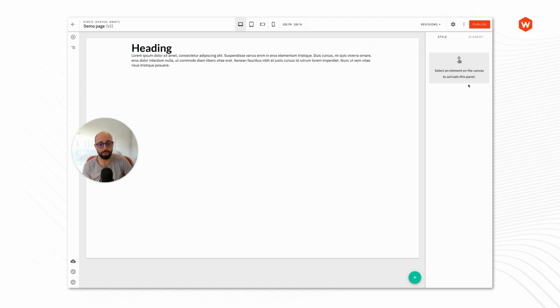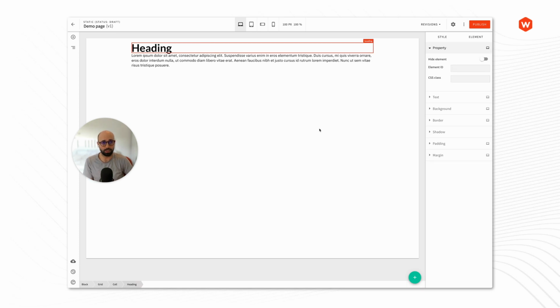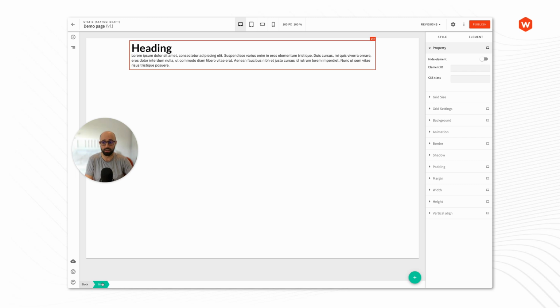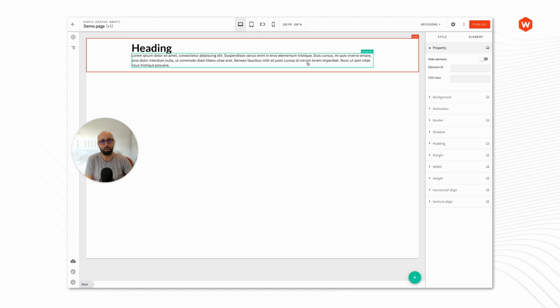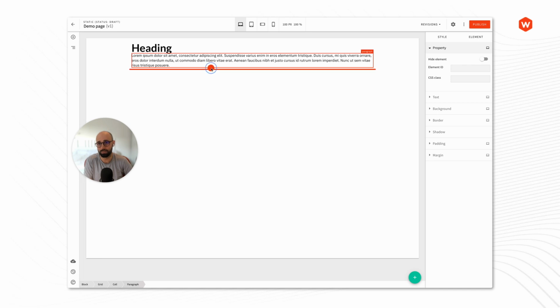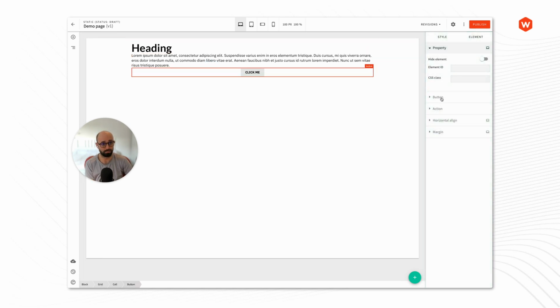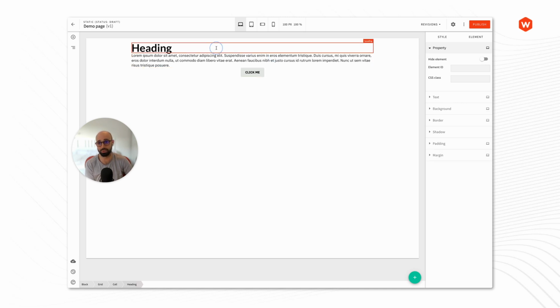Now let's focus on the panel on the right hand side. If I select a specific element, like the heading, I'll have one set of options. If I select the cell, I'll have a different set of options. If I select the grid, again, a different set, and a block. So the options that appear here are determined by the element. For example, if I have an element like a button, I'll have properties like button and action, versus here I have text and so on, right? So the set of options are determined by the element I have selected, right?